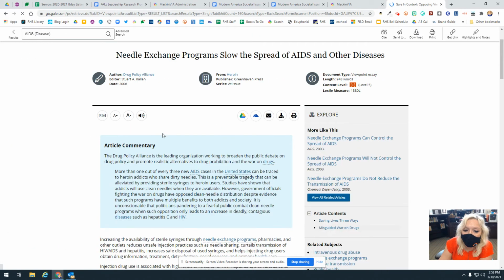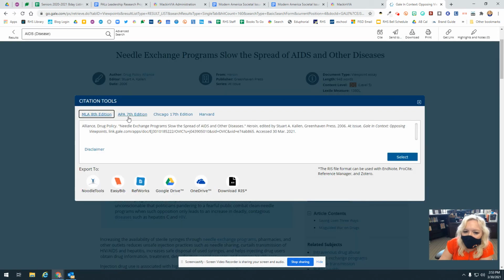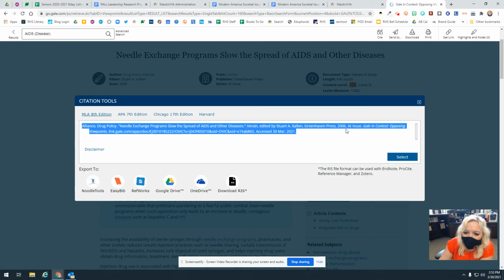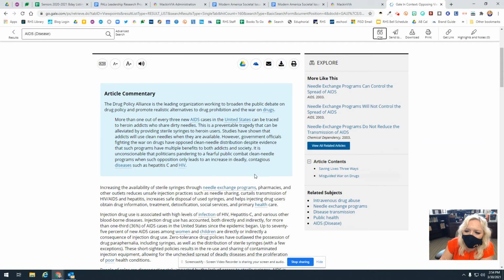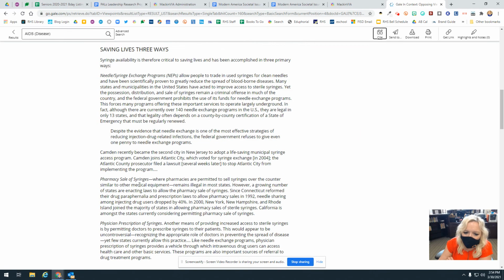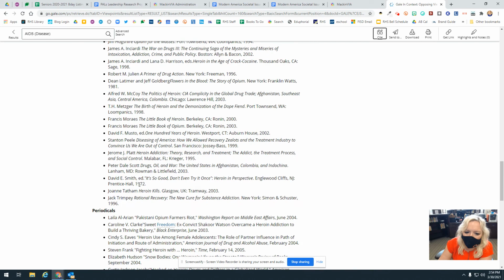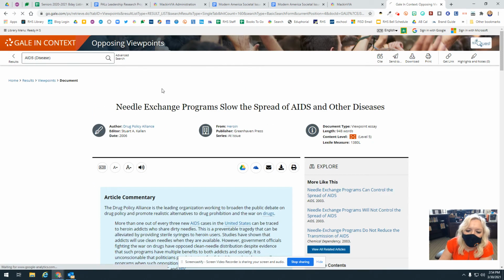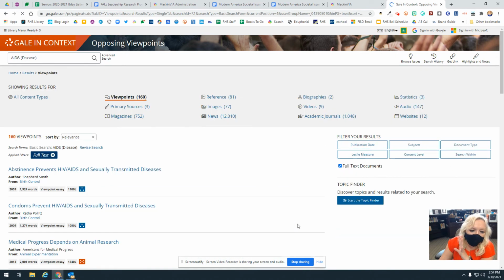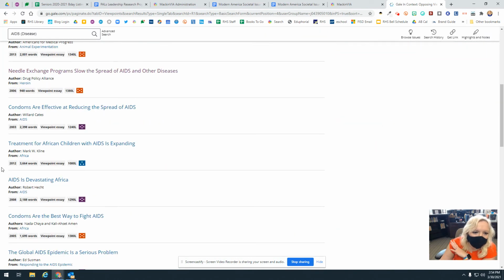All right. So you'll notice once I'm in here, if I come up here to this cite button, I can highlight this and put this in my works cited page, and that's my citation. There's a little bit of commentary on that article, so it gives you a breakdown of what's going to be in it, and then it talks about all the different aspects of this particular item. All right, so let's get another one. Let's look at condoms are effective at reducing the spread of.